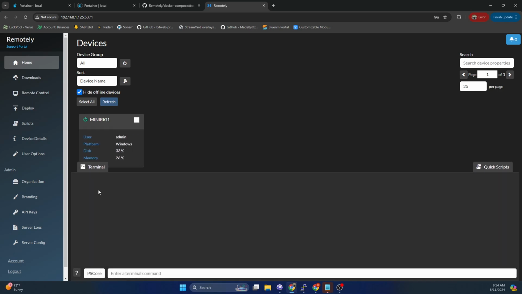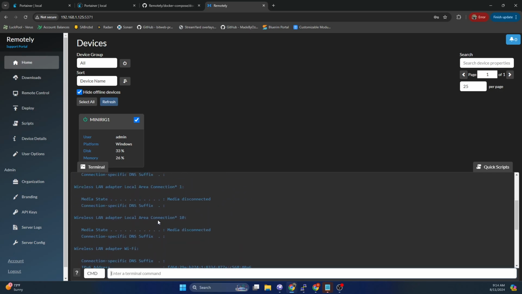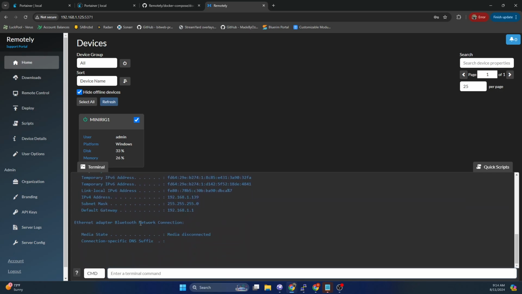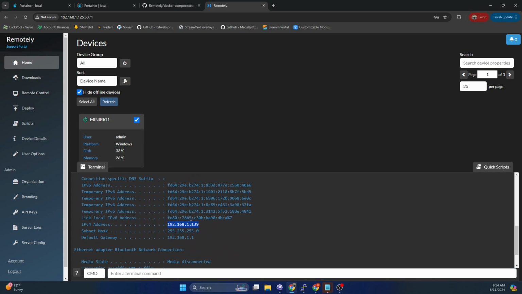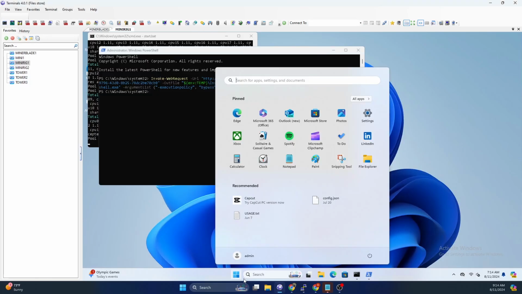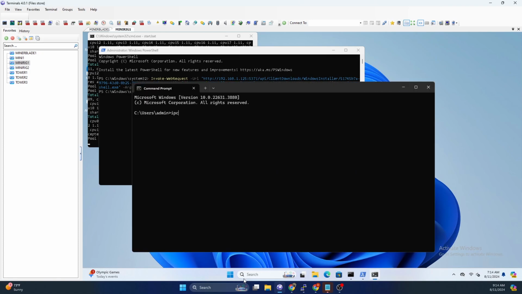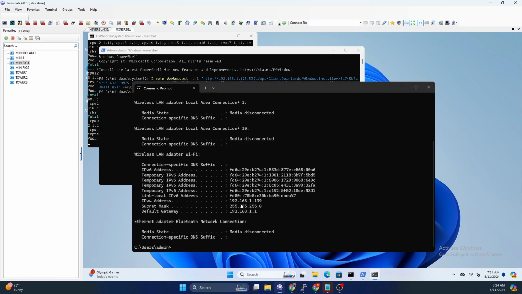In addition, at the bottom here, if we hit a check mark here, and down here, we can actually run a command against that system if we wanted to. So if I wanted to do cmd and I wanted to run ipconfig, I could just type ipconfig here, wait a few seconds, and you're going to get the output of that. And so this is actually running on that system. So it's outputting an IP of 192.168.1.139. So if we hop back on over to that and we run command prompt, just to verify that it is the same IP, and it is.